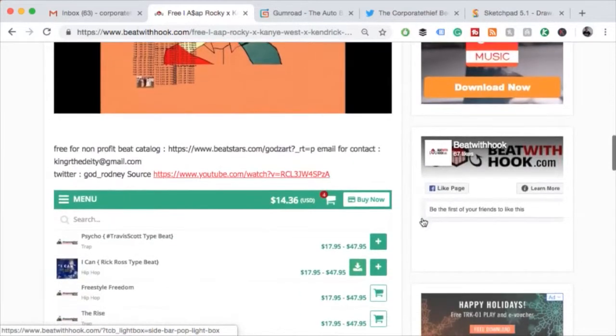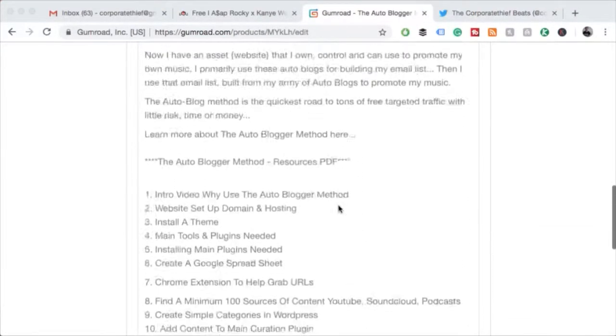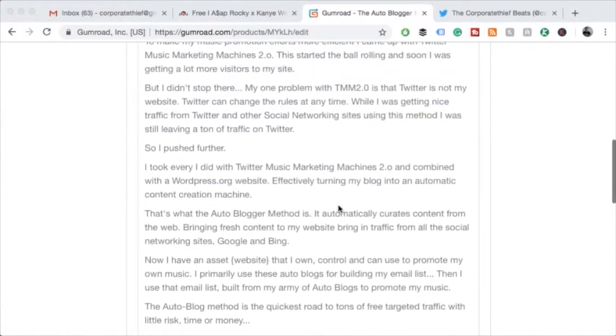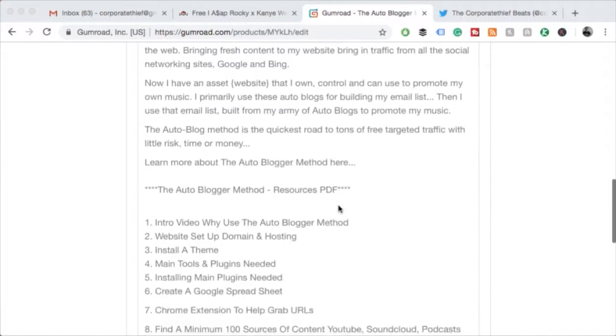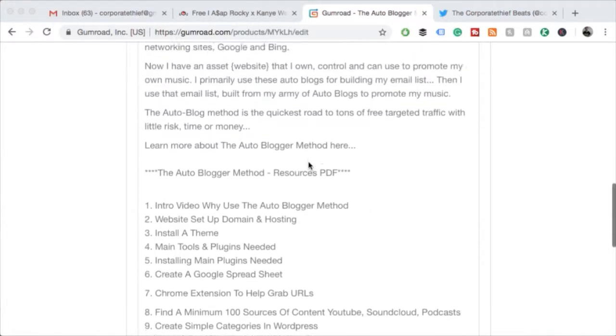Okay, right here, I'm just going to take you through some of the modules that are in the Autoblog method. And here is the first part. It's like a PDF. I'll go through the PDF in a minute. I just want to kind of go through what I have here first.